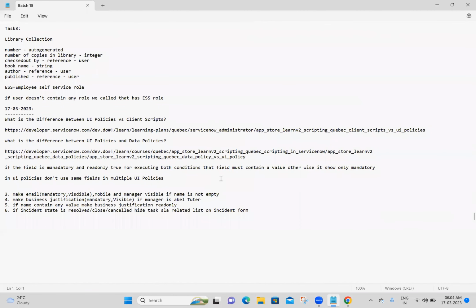So yesterday I wrote a few points. We will discuss them later. First of all, we will go to these examples. You can see the third example in UI policy: make email mandatory and visible, and mobile and manager visible if name is not empty.